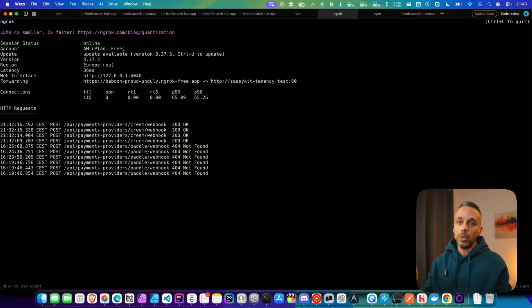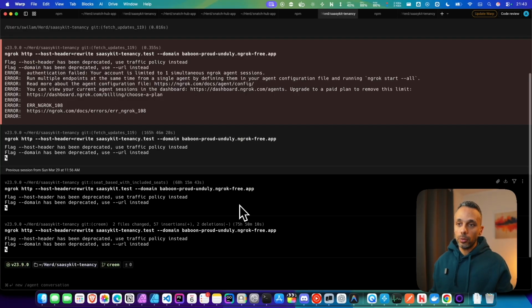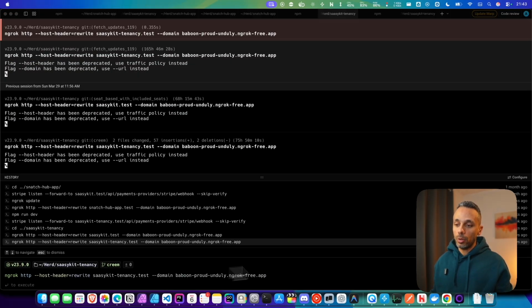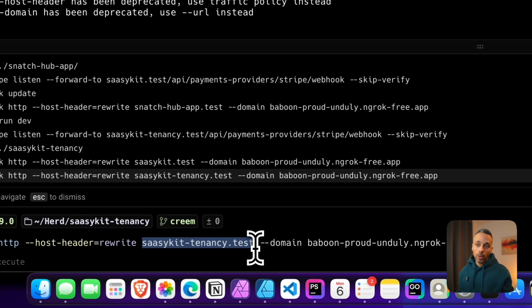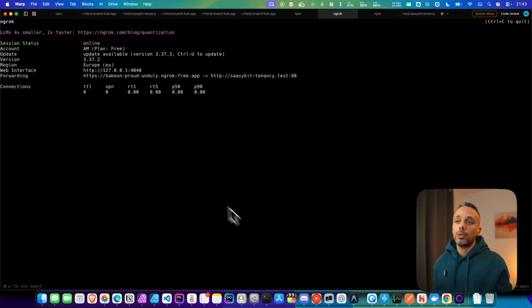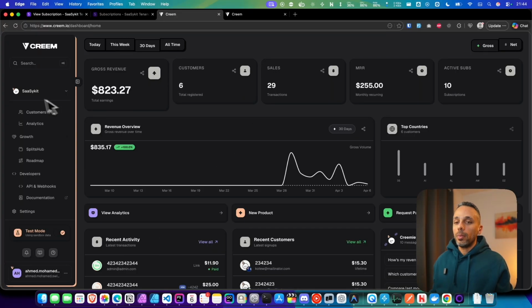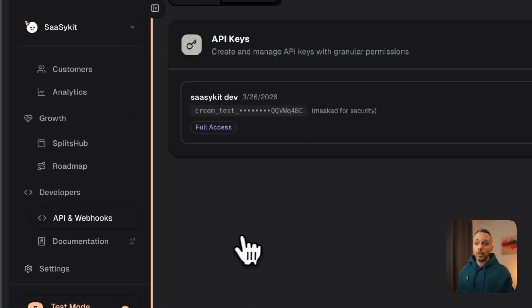It's very straightforward. You just install ngrok locally, and all you have to do is execute this command, which basically routes all the traffic that comes on this domain, which is that free domain that ngrok assigns to you once you register, to the local application that I have on my side, which is SaaSykit Tenancy. Once you click that, you are now receiving the notifications locally.